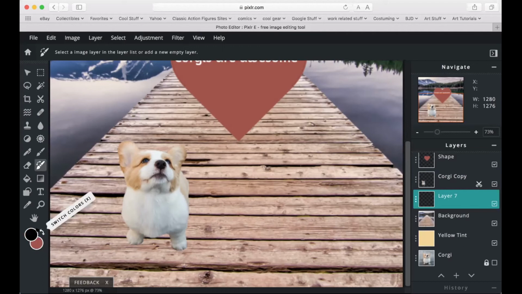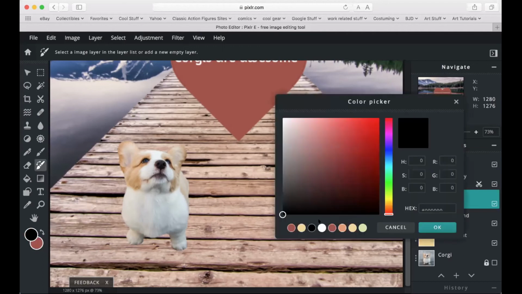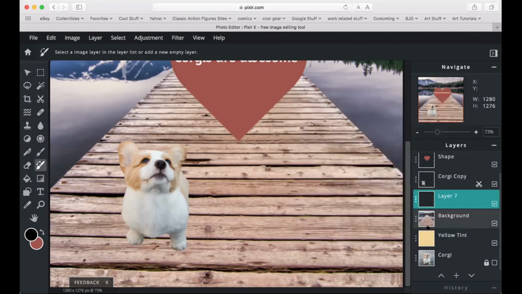I'm gonna switch the colors, and I'm gonna pick the black color, and again, make sure it's the pure black all the way to the corner. I'm gonna use that brush tool to draw the shadow right underneath the paw. And since the puppy is right on top of the brush, it hides all the other parts that are not around.